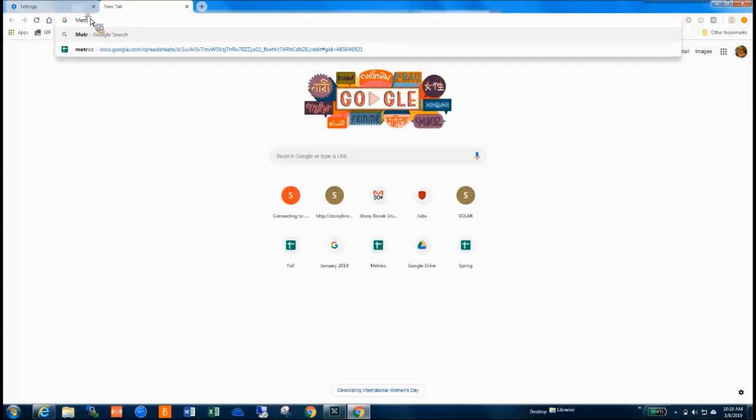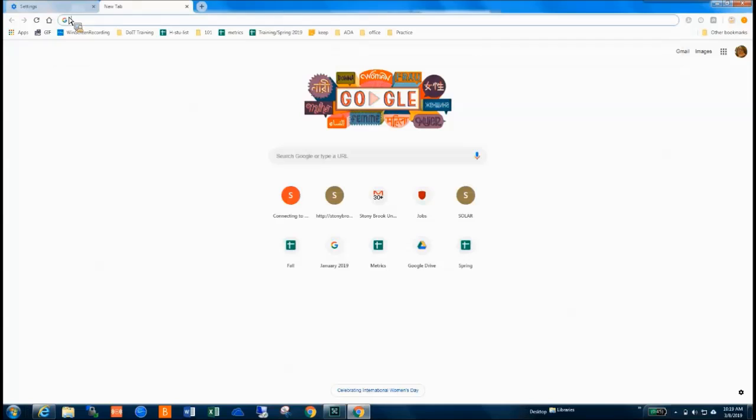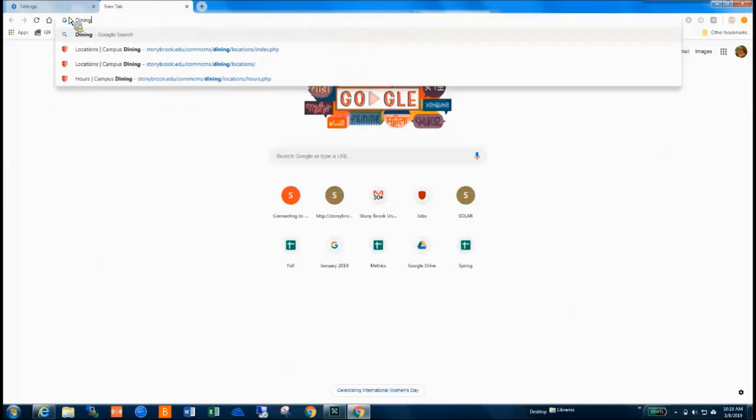So let me give you a better example. Let me try that dining one. So if I just type in dining, you can see here it's pulling up one of my bookmarks. So what it does here, when you type in something in the search here, it suggests your bookmarks first.